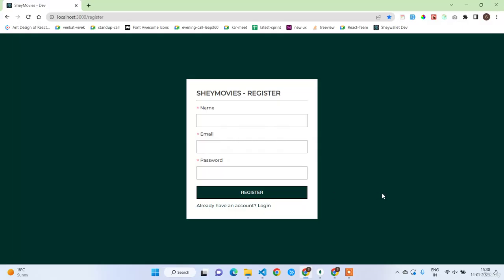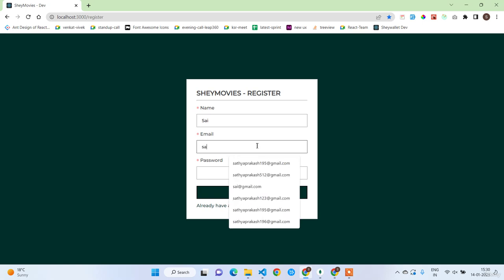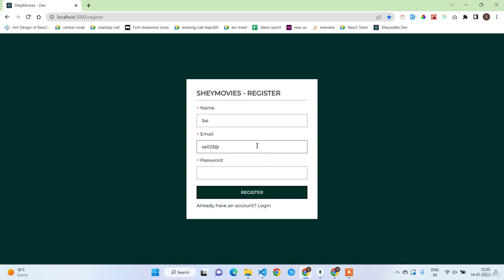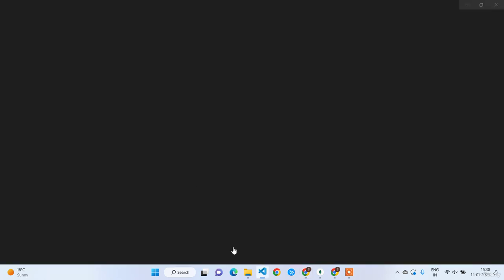Okay, so name, email and password. Good. Here I am going to register with the details. Name is equal to Sai, email is equal to sai123@gmail.com, password 1234567. Before hitting the registration button, we already know a bug. Once the registration is done, the user must navigate to the login page by showing the text registration successful, please log in.